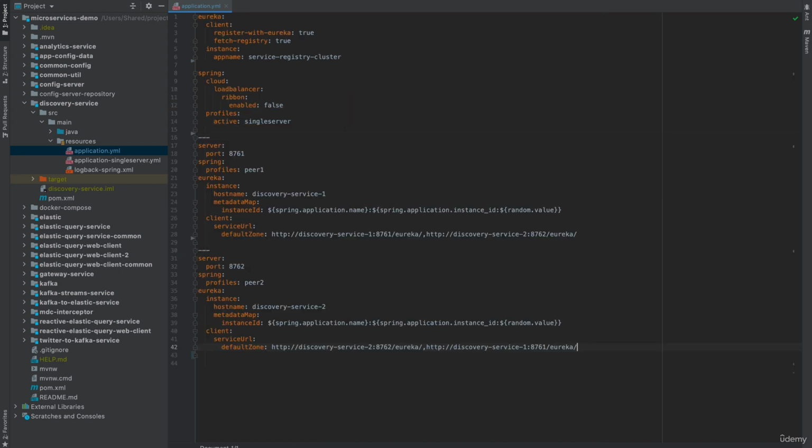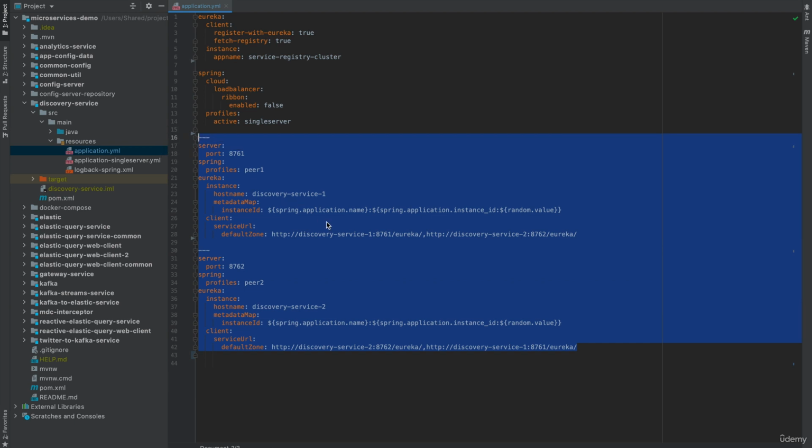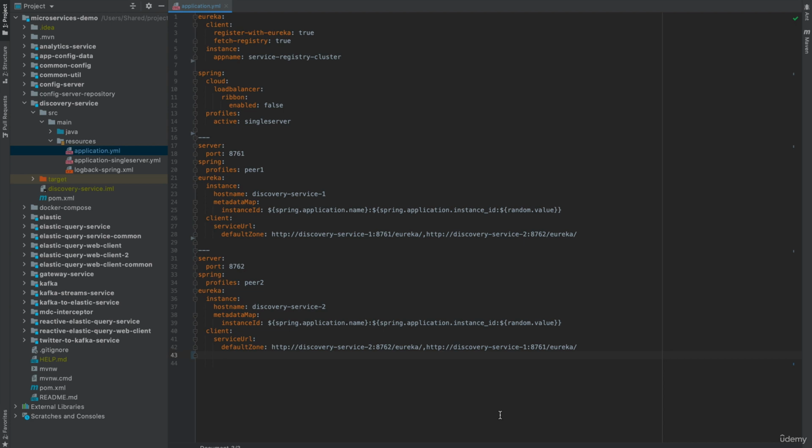And then we will add two profiles for peering, peer 1 and peer 2. We set the port as 8761 for peer 1 and 8762 for peer 2 for the peering. Then set the hostname as Discovery Service 1 and Discovery Service 2 for each profile, and also set the instance ID to use application name and instance ID with a random port.